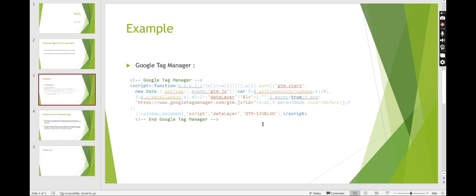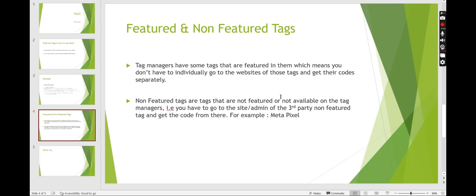Now let's see how these tags work. So when a tool provider gives you certain code to install their tool on your website, that code will have a tracking ID. You can see this ID here. This will be the tracking ID. What this does is it takes data from your website and sends that data to the tool or service which you're using. There are different types of tags categorized into featured and non-featured tags.